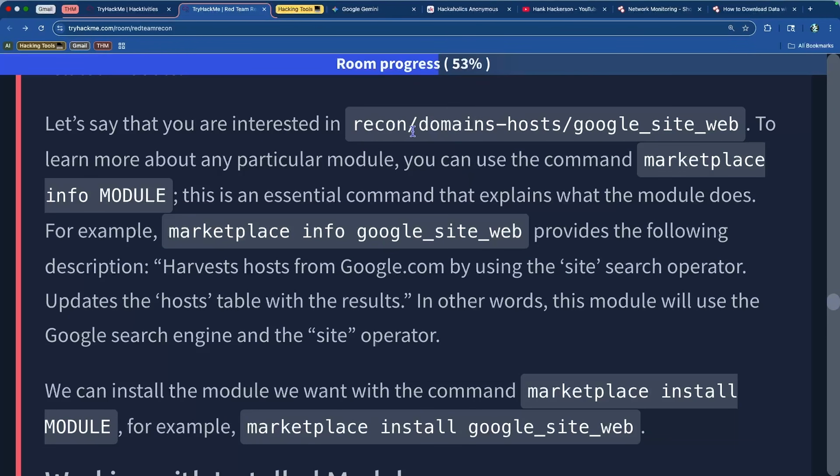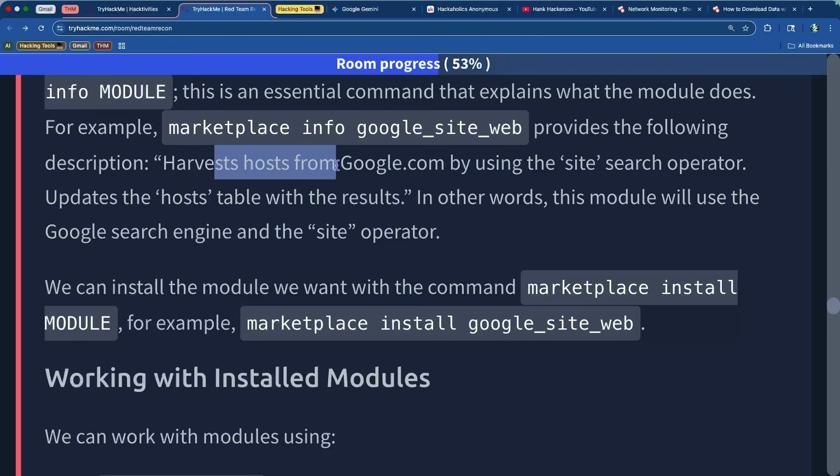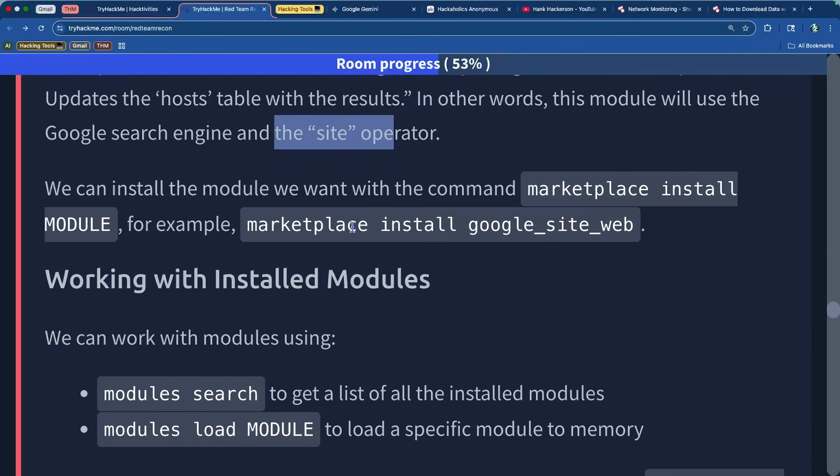So let's say you're interested in Recon, domains host, Google site web. To learn more about any particular module, you can use the command marketplace info module. So you would do marketplace info, Google site web, which provides the information: harvests hosts from google.com by using the site search operator and updates the host table with the results. In other words, this will use the Google search engine and the site operator.